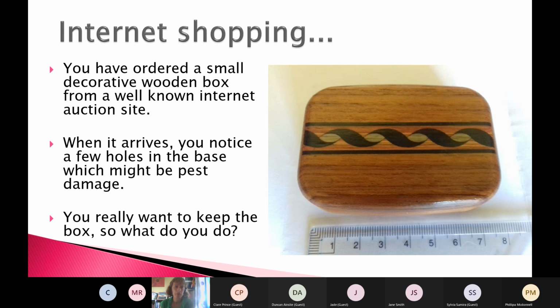So it's got some holes in the base. It might be pest damage, and I know you can obviously send the box back and say that it wasn't as described, but actually you really like the box and you want to keep it. So what do you think you might do? What are your options around this? There's more than one answer, so just have a think about what we've been talking about, and pop something in the chat when you have a suggestion.